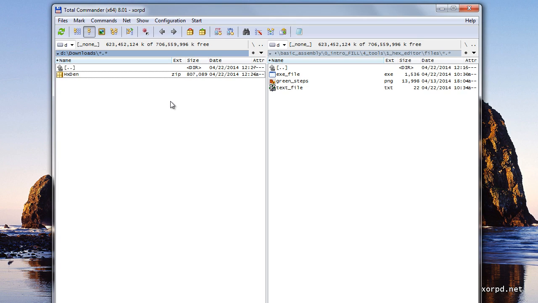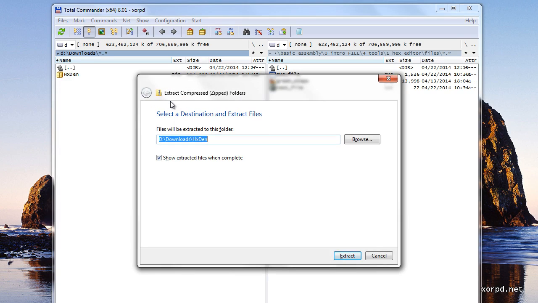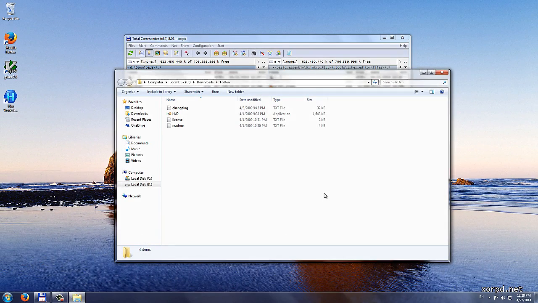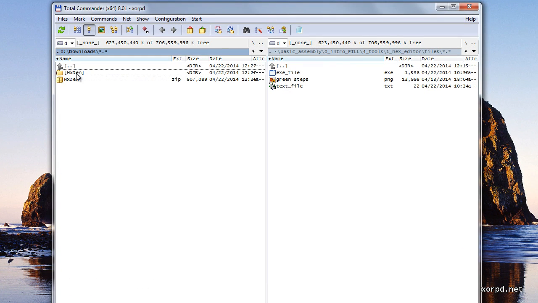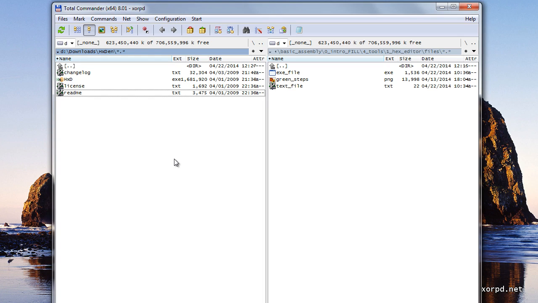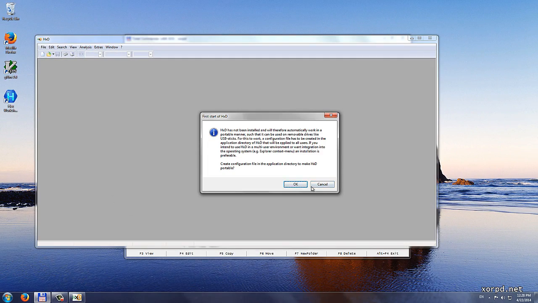This is a zip file, which means that it contains files inside. Right click on this file and then extract all. Next I click extract. And I get here the extracted folder, which contains those files. Basically the only important file is this executable file. We can just click on this file and it works out of the box.